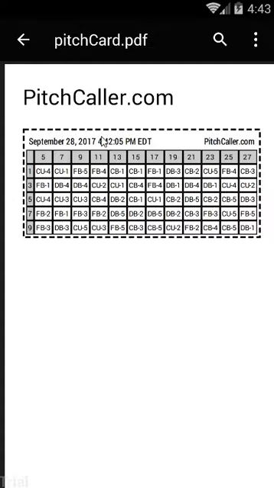So anyway, that's a very simple, straightforward feature of Pitch Caller. Very important though. Okay, that's it.